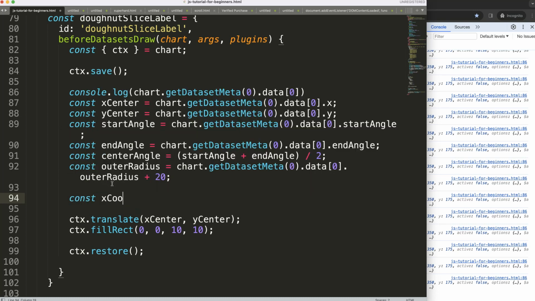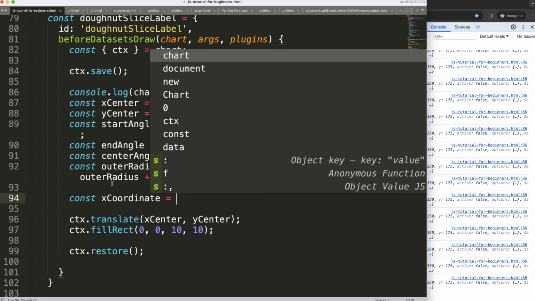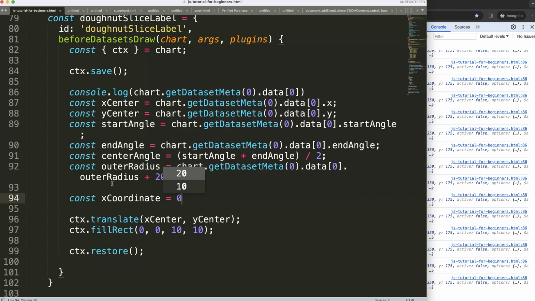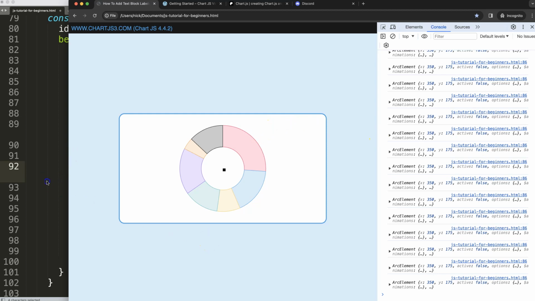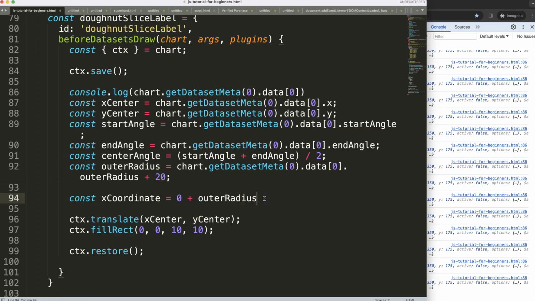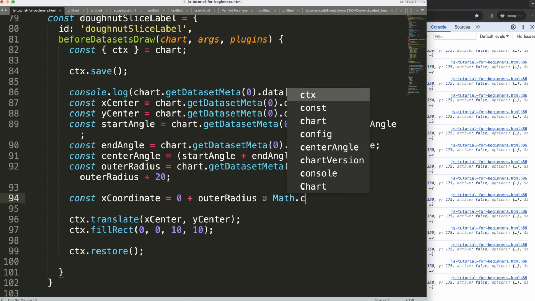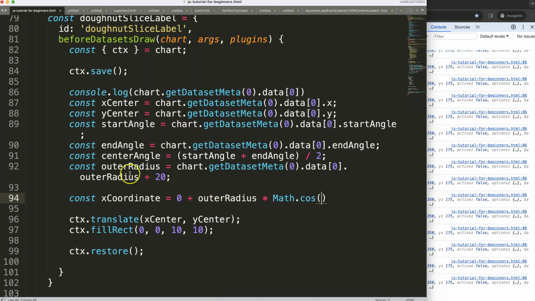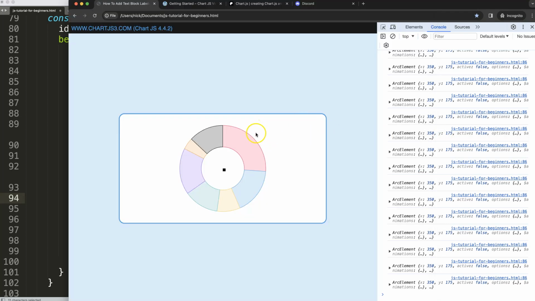So I say constant x coordinate, alright, yeah, I think that is correctly spelled, I'm not sure. Yes, it is, alright. So then what I want to do here is I'm going to say, alright, we started at the 0 point, then I'm going to say here plus the outer radius, and the outer radius has an additional 20 pixels, so it jumps up a little bit. And then I want to multiply this by math.cosine, and then we're going to say here the center angle. This is the angle that I wanted to calculate. I want to get here basically the new x coordinate, where it would be somewhere here.